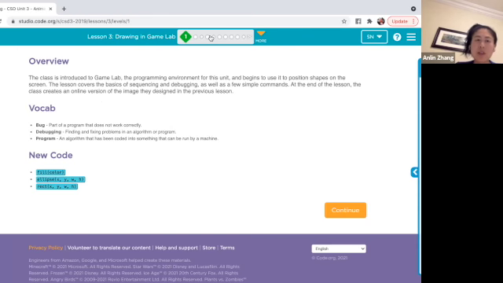The class introduces the Game Lab, the programming environment for this unit, and begins to use it to position shapes on the screen. The lesson covers the basics of sequencing and debugging, as well as a few simple commands. At the end of the lesson, the class creates a long online version of the image they designed in the previous lesson. Okay, so the very important parts of what's on this page here is that we'll be talking about sequencing and debugging, as well as what a program means.